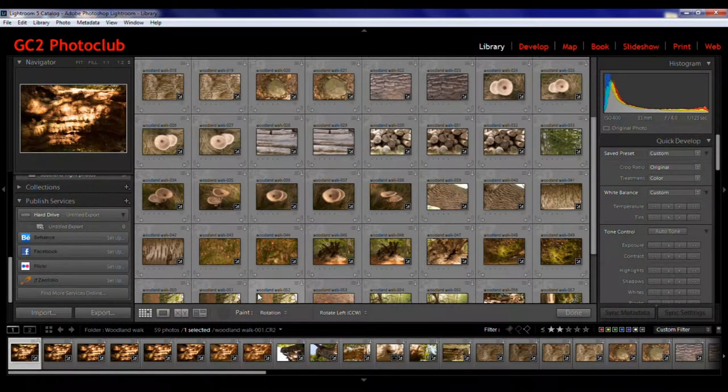Then to the right of the word rotation, you'll see it says Rotate Left CCW for counterclockwise. I rotate my camera to the left when I shoot in portrait format, so this setting will give me the correction I need to match the view I shot at. If, however, you rotate your camera to the right when you shoot in portrait format, you will need to click on the words Rotate Left CCW and change it to Rotate Right CW, like this. I will just change it back to Rotate Left.